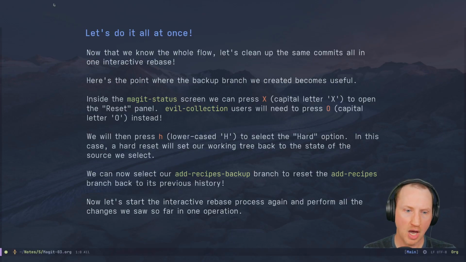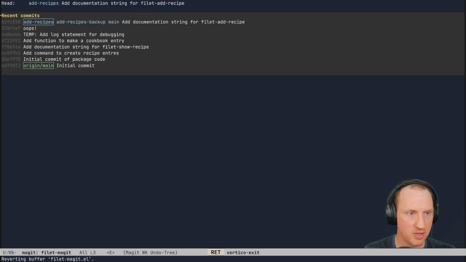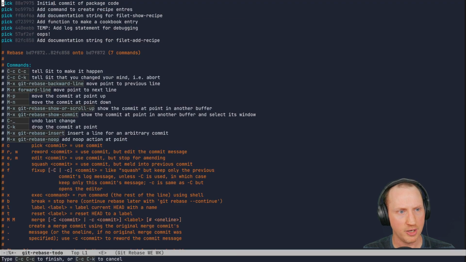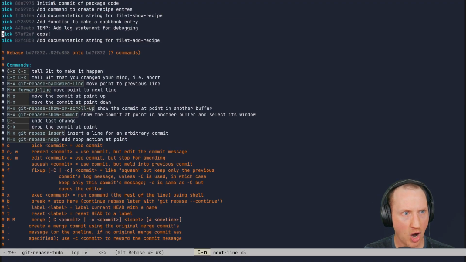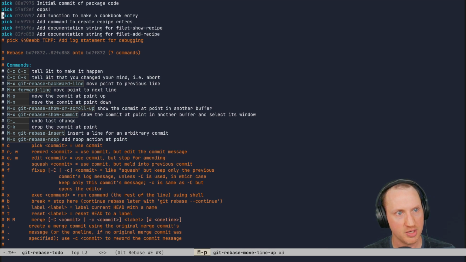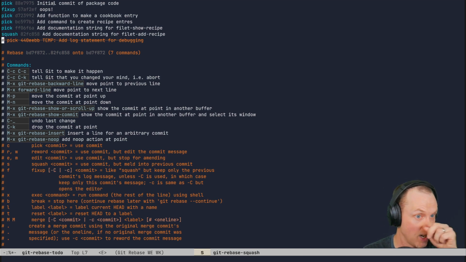So now what we're gonna do is go down to the first commit. I'm going to press RI here. Then we'll do our reordering that we did before. I'll reorder the documentation commit and the oops commit. I'm going to press K on the temp commit to delete that. I'm going to move the function to create a cookbook entry above the command to create recipe entries. And then I'm going to put a fix up on the oops commit. I'm going to put a squash on the documentation commit.